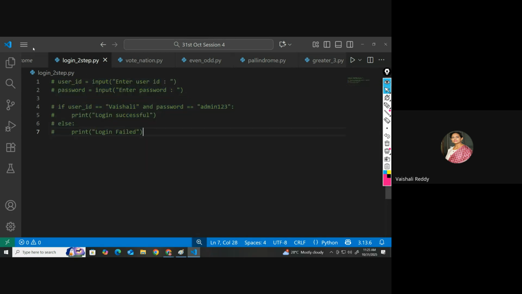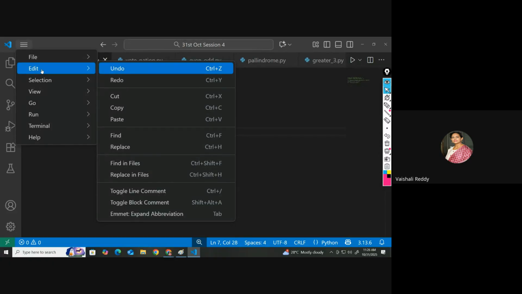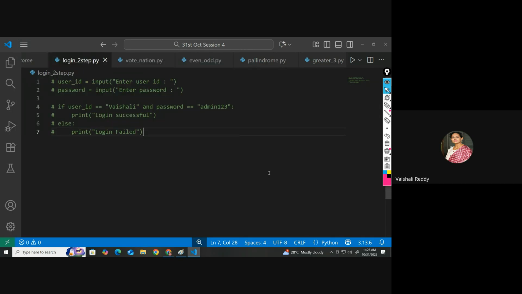You can just go to the edit section and here you should see. Can you see this? Toggle line comment, Control plus forward slash. This is the shortcut to put everything into comment. So basically, I want to explain something before we proceed.